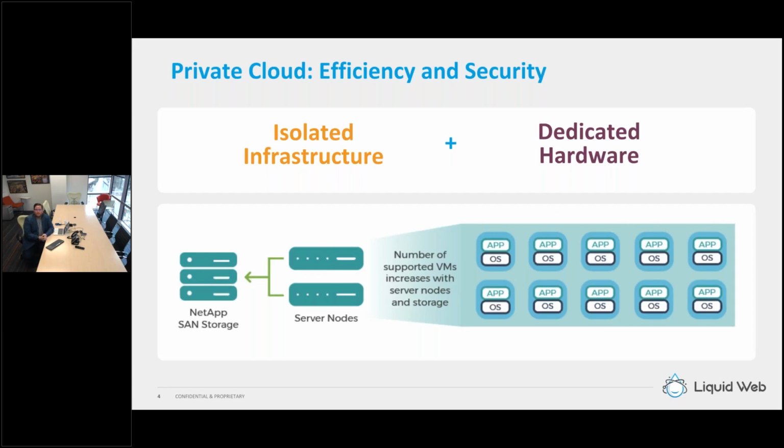So to talk quickly about private cloud and where it optimizes for efficiency and security, you can take a look at a diagram here. Some of the benefits, obviously, are an isolated infrastructure served by dedicated hardware. What you see here is NetApp storage, and there's a lot of different ways to do this, right? A lot of different storage vendors and a lot of different storage models for private clouds.